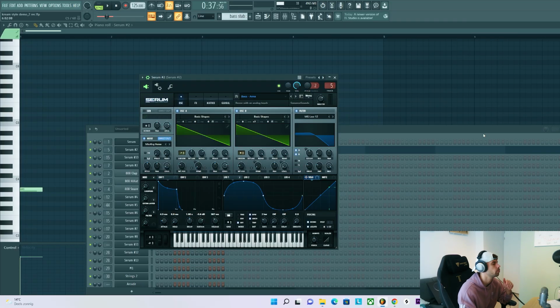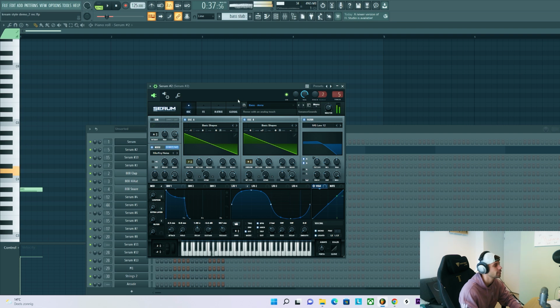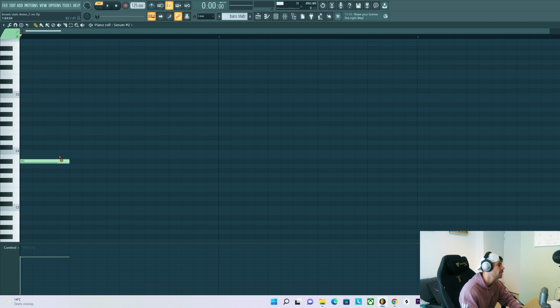So I want to start off with a bass step. I got this Reese bass from the pack, sounding like this. Basically just drop in the MIDI at the first kick, sounding like this. Now we're gonna flip the sound in the mixing.